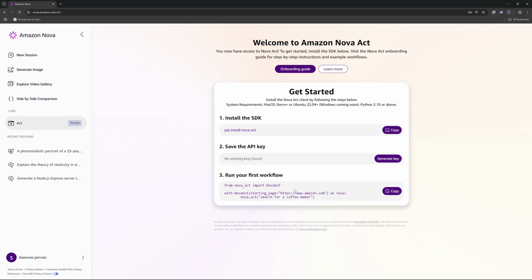This is more like automating, or letting Nova Act act instead of you. The starting page for this act is going to be amazon.com, and the action it is going to perform is searching for a coffee maker. This way you can actually let Nova Act act instead of you and do all the actions that you have planned throughout the day. This is more like an automation, or an agentic approach by Nova. I really like this preview and this lab. Hopefully we will get a stable version later on.